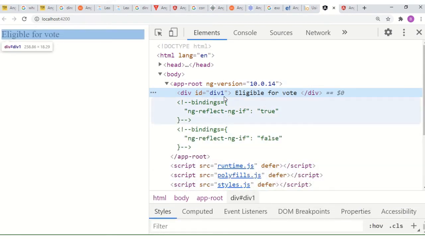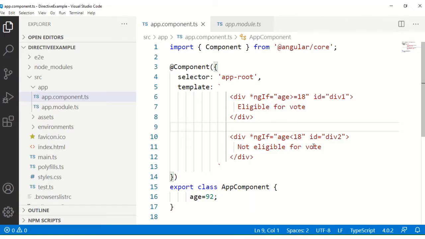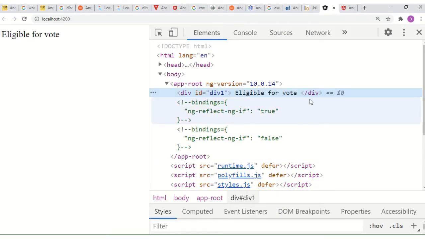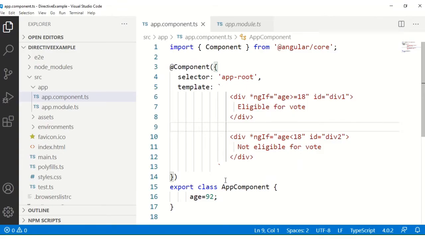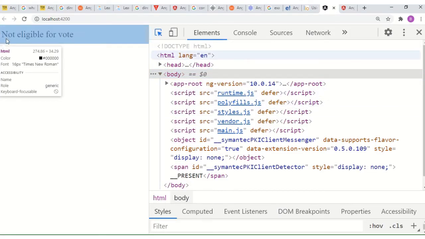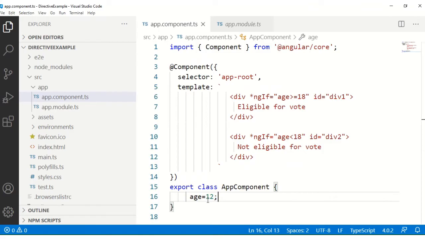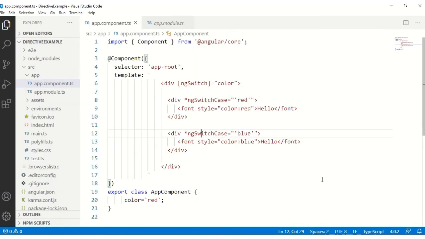See, there is no div2, only div1 is here. Okay, see here, ID equal to div1, no ID with div2 is here. Similarly, if we change it to 12, then div2 will be shown. Go here and watch: div2 is here, div1 is not showing, only div2 is showing. So what it is saying is, if this part is true, then this DOM will be shown.